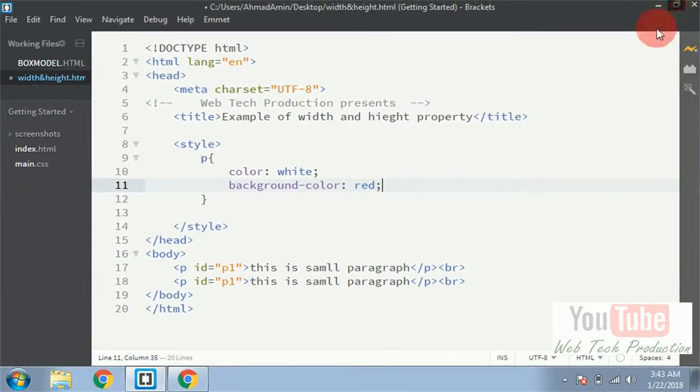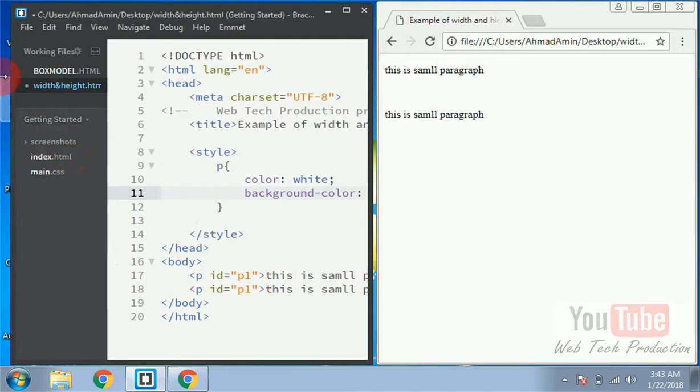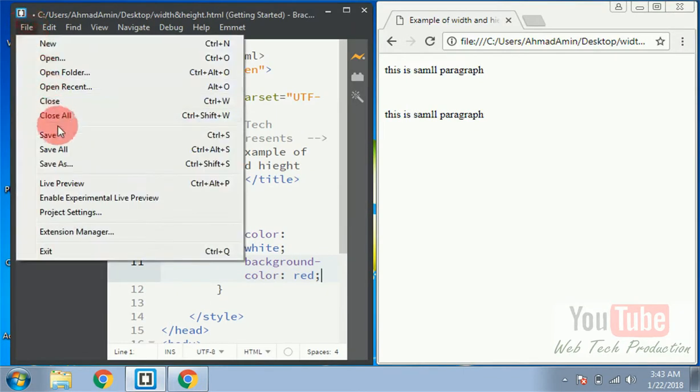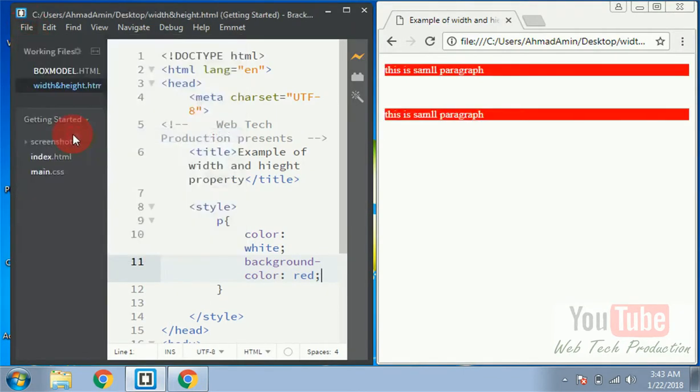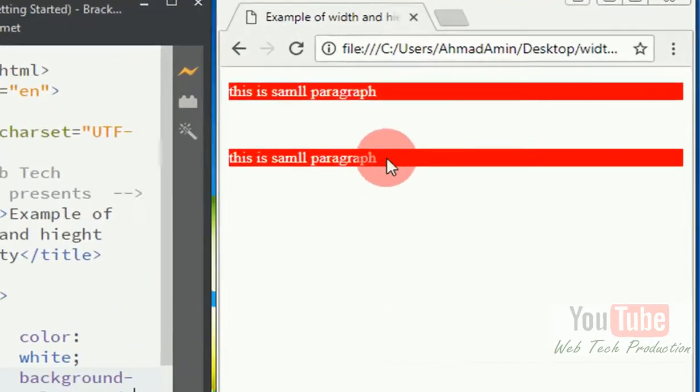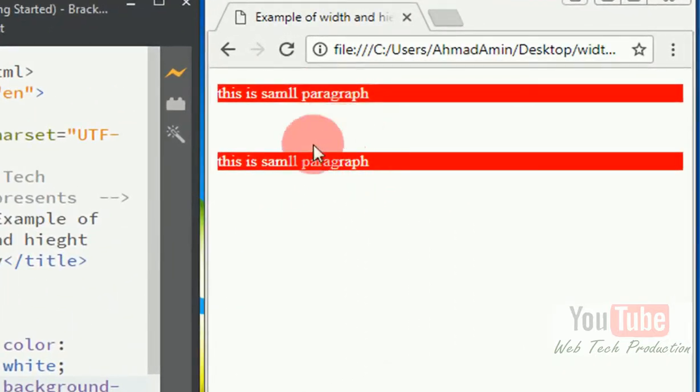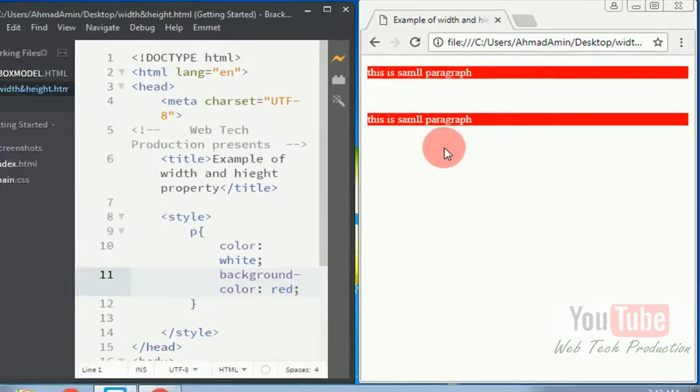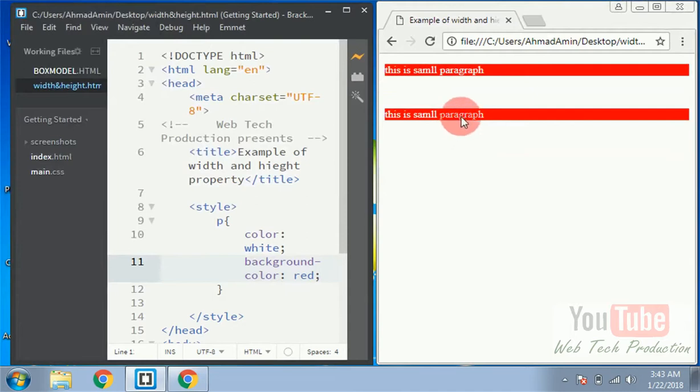Now let us save the file and see how web browser displays these two paragraphs. Go to file, select on save command. As you can see, web browser changed the text color of both paragraph and also it changed background color of both paragraph. Now by using width and height property, let us increase the height of second paragraph and decrease the width of second paragraph.